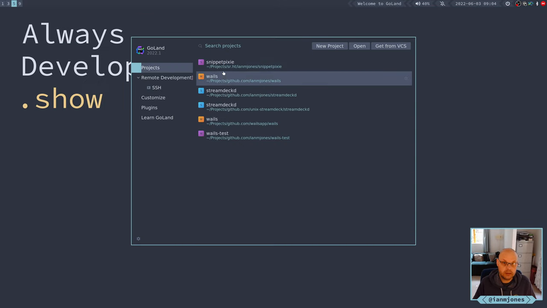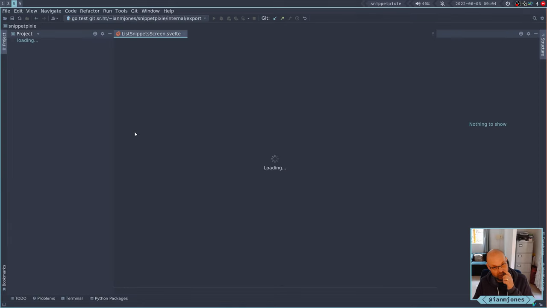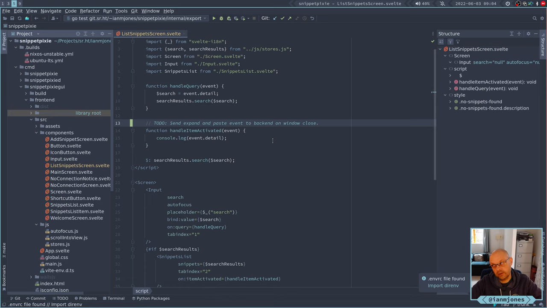So today, I believe we are going to attempt to get to the point where we're actually pasting snippets. So you can find a snippet and select it, and it will paste into whatever application you had in the background, I think. Depends on how far we get.